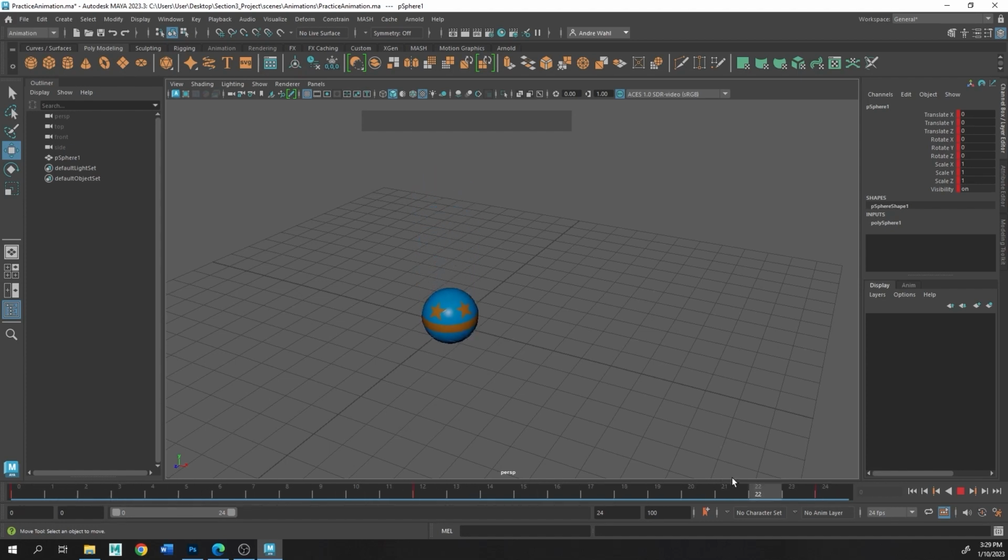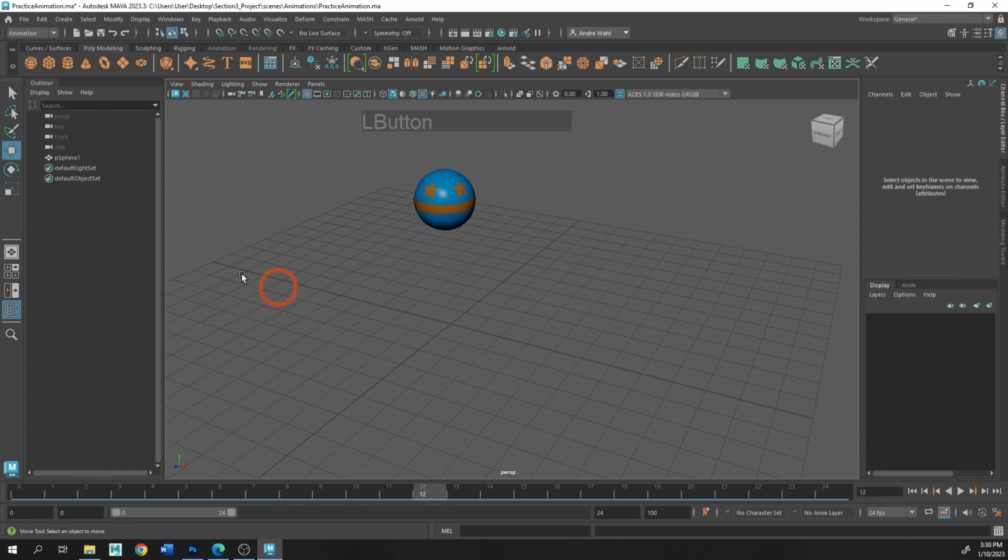So let's go ahead and introduce a bit of a challenge here. What I want you to do is make a floor somehow. So think of what kind of polygon primitives you might be able to use to make a floor. And then what I want you to do with the ball is make it squash against the floor when it's down, and make it stretch when it's up.